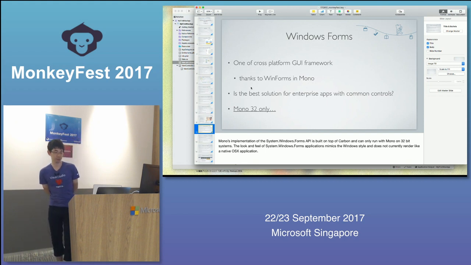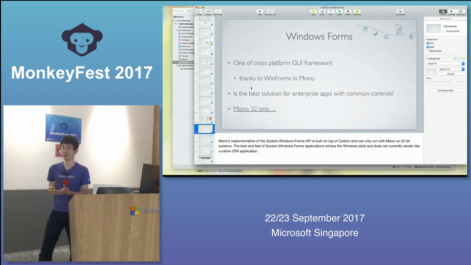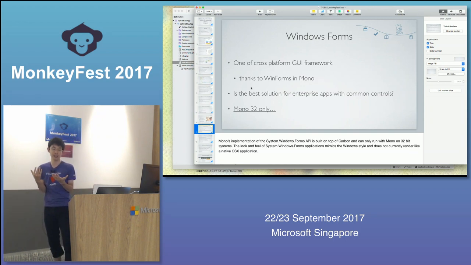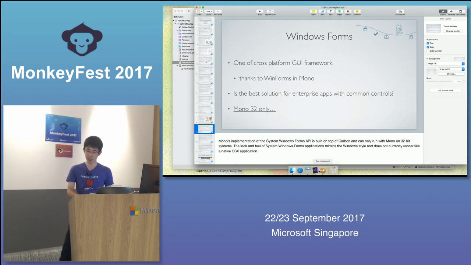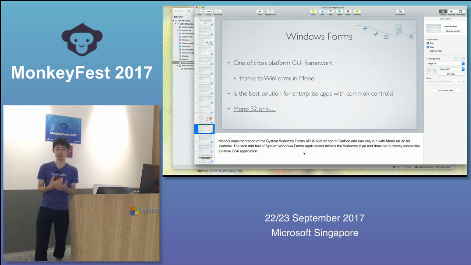But Mono's implementation of the System.Windows.Forms API is built on top of Carbon. Carbon is an API introduced previously to Cocoa, more than a decade ago, and can only run with Mono 32-bit systems. So the look and feel of System.Windows.Forms applications mimics Windows styles and does not currently render like a native Mac OS application.